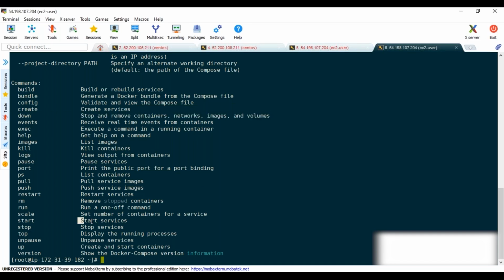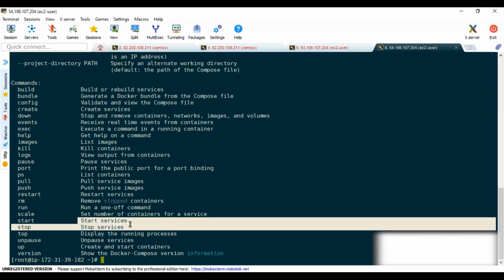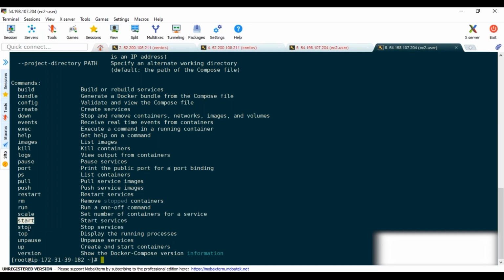And docker-compose start will start the Docker Compose services, and stop will stop the services. Okay. Many more options are available based upon the requirement. You can use them. So now let me copy this file.